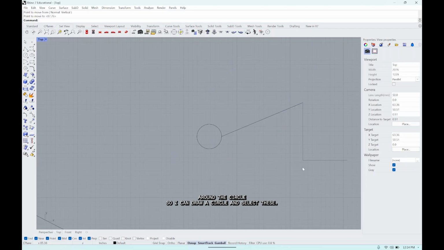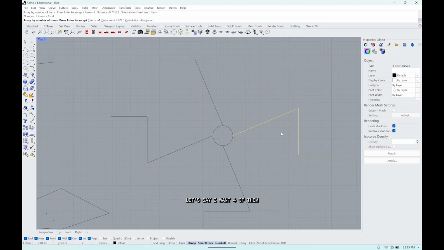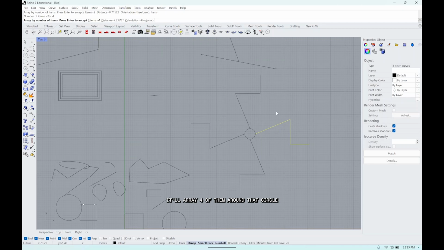So I can draw a circle and then select these. And then when I type in array curve, array CRV up there, hit enter, it'll tell me to select a path to array it around. So when I click on this, it'll move it around. So I can do multiple items. Let's say I want 4 of them, right? It'll array 4 of them around that circle. Like a little lightning bolt, you know.